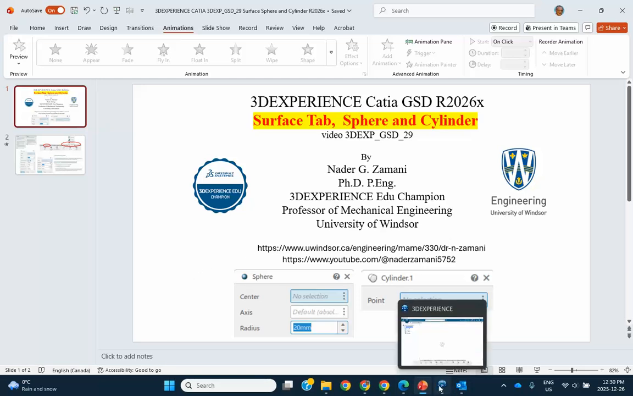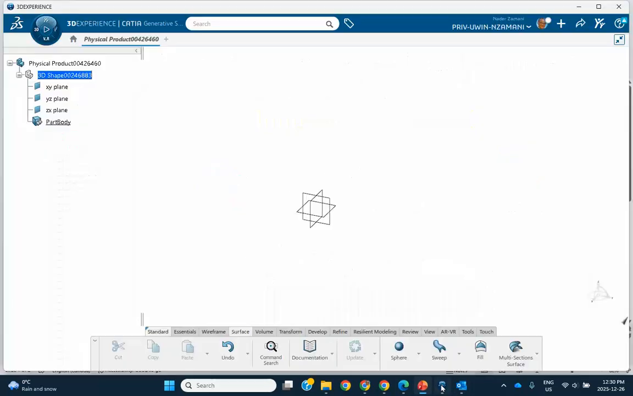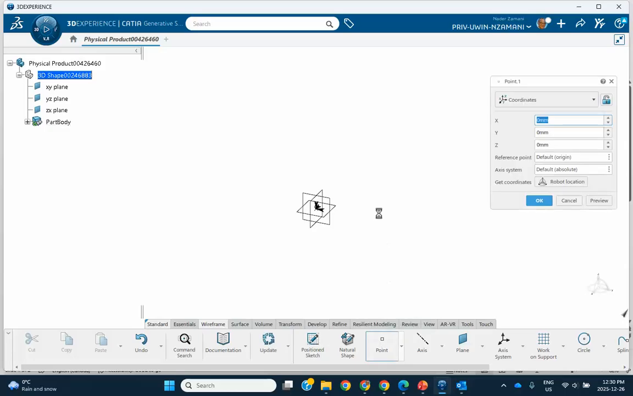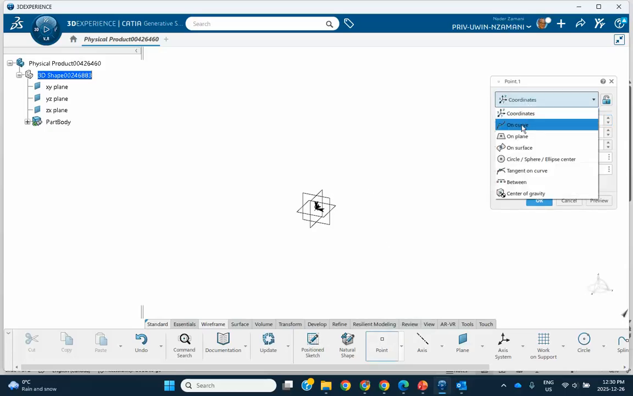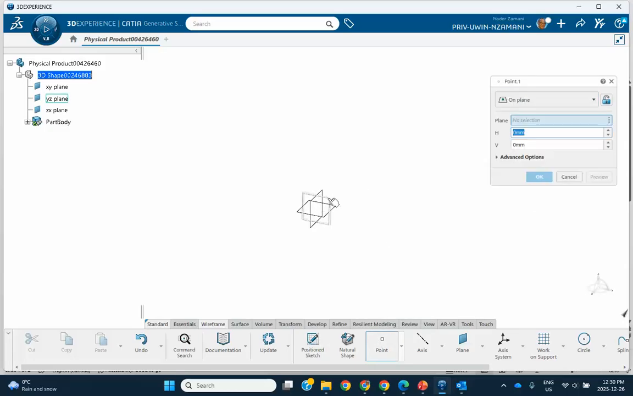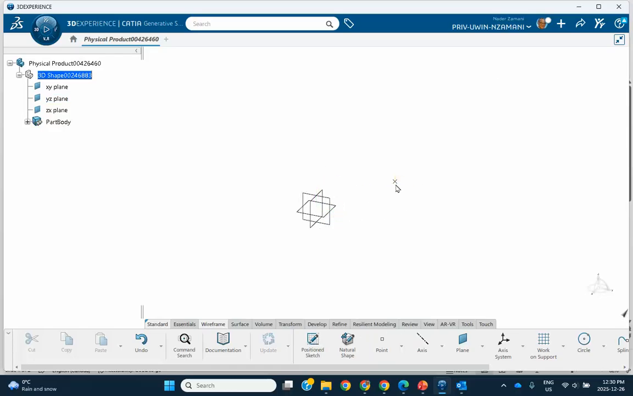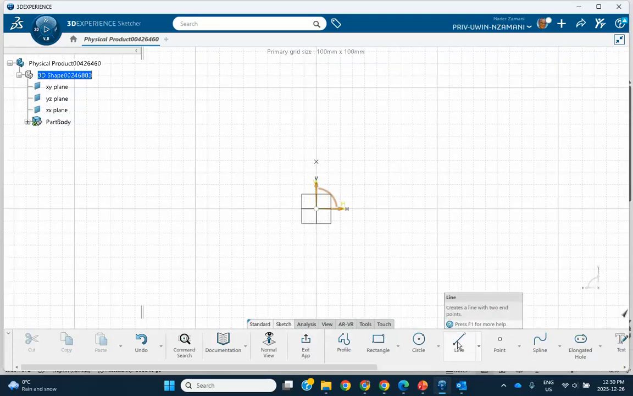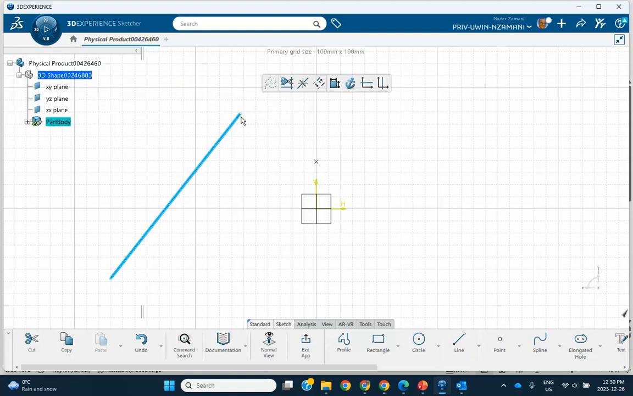I'm going to do the cylinder first. First of all, I'll make a point, an arbitrary point. Let me go to wireframe, a point, any arbitrary point. I'll do it on a plane, though it really doesn't have to be. There we go, here's a point. And then I'm going to draw a direction. On the vertical plane, I'll draw a line, a slanted line. So that's going to be my direction.